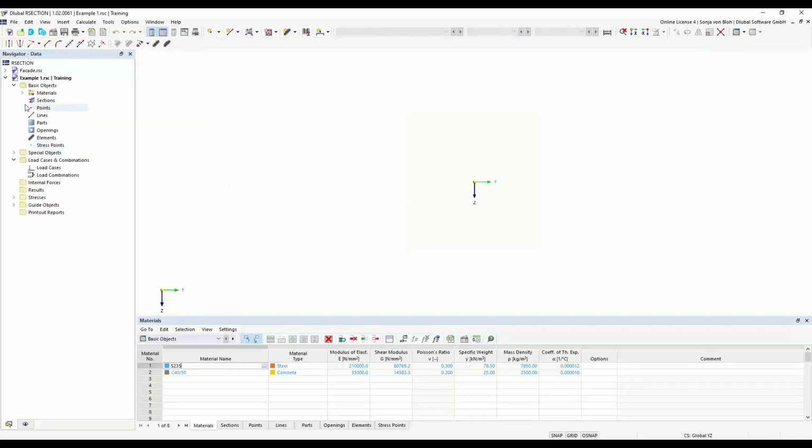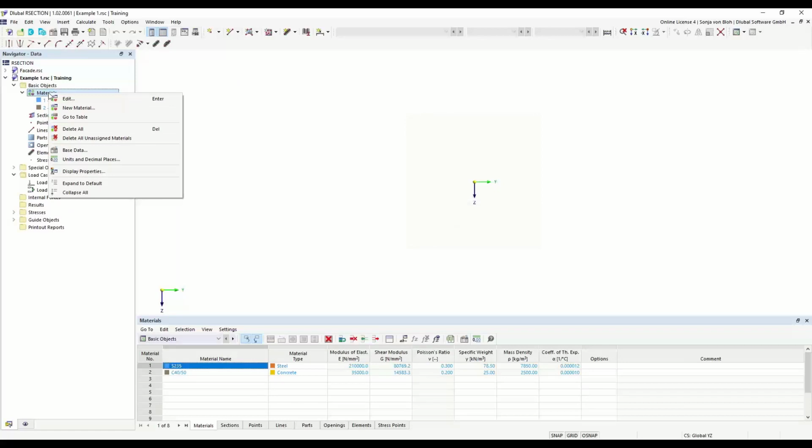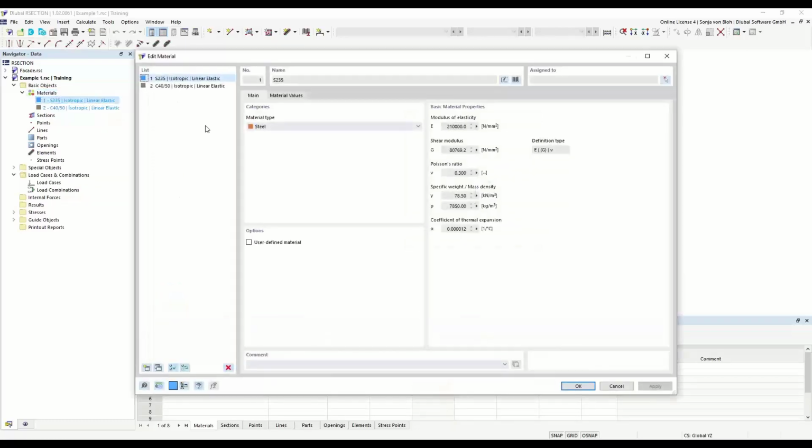And first I define the material. Here already two materials are defined. If I double click on it, I will open the edit material dialog. If no materials are defined, then it's also possible to right click on this material and then create a new material. Okay, I open this dialog again, and I can create a new material in the list via the button create new material, or it's also possible to copy selected materials.